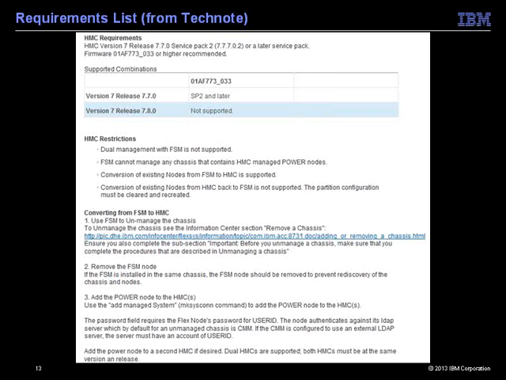We can do dual management with two HMCs. There is no dual management with an HMC and an FSM, so it's either or. You're not going to do FSM and HMC at the same time. FSM can't manage a chassis that contains any HMC managed power nodes. So once we go to this HMC management, we more or less need to take the FSM out of the picture. That means we're not managing other things like the switch, the chassis, the x86 nodes with FSM. We more or less need to take the FSM completely out of that picture.